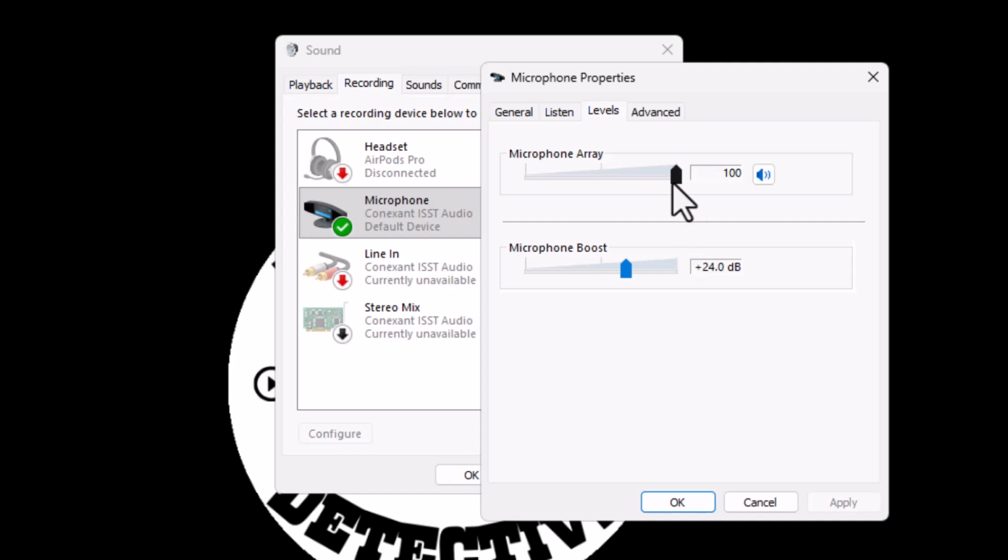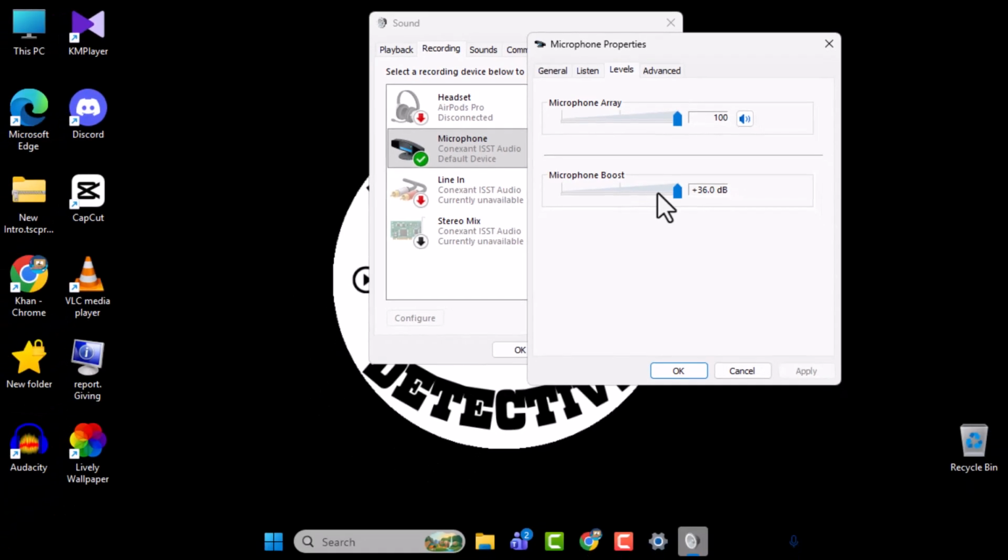Here, you can control the main microphone volume and make small adjustments to improve your sound quality. Step 7. Increase the microphone volume, and if available, adjust the microphone boost slider. This helps make your voice louder and clearer, which is especially useful for recording or online calls.